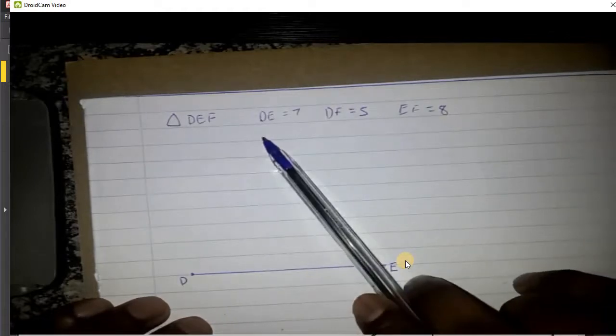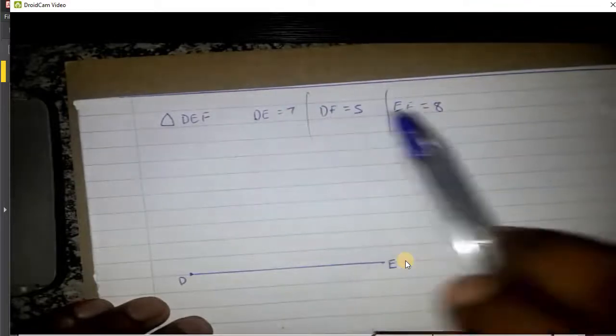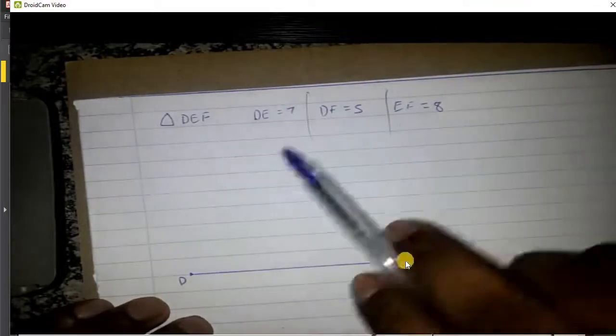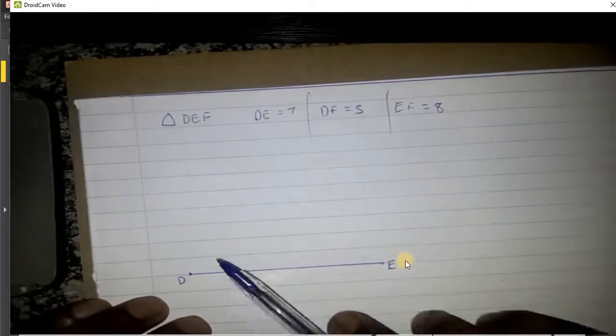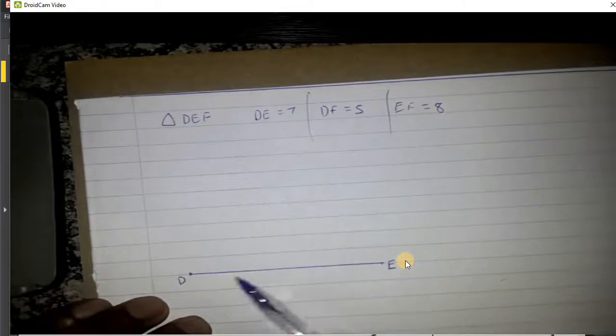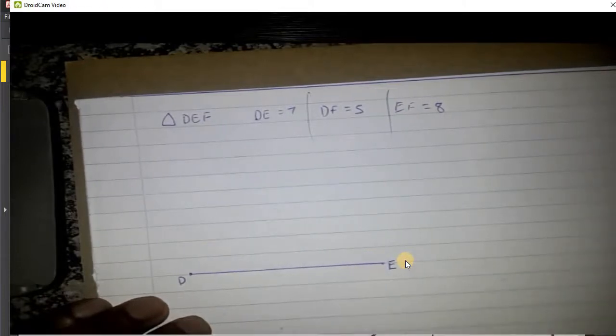Let's check, DE is 7. So let's name this DE. Then it tells us that DE is 7, and then it tells us DF, but there's no F. So F is going to be somewhere at the top here. Do we agree on that? So we're going to have a triangle looking something like this. F is going to be somewhere here, and DF is going to be 5.